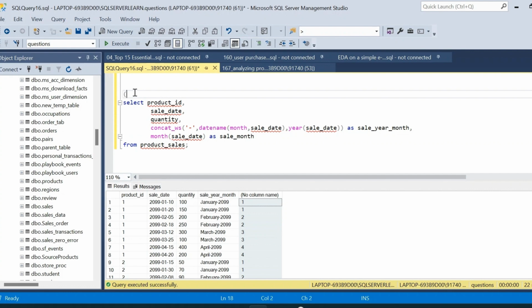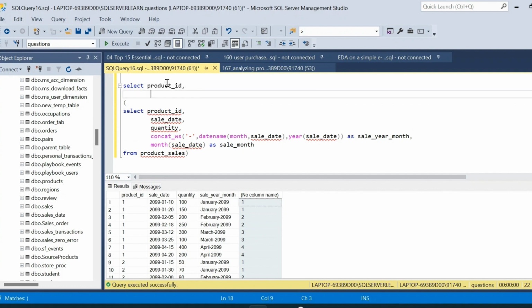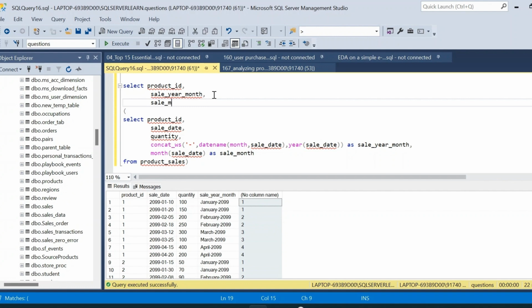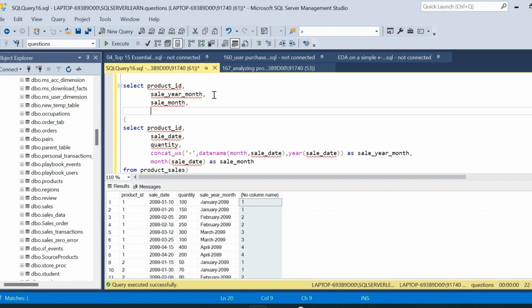Now we will place this entire query inside a parenthesis and consider this as a subquery, and then select. We are going to make use of the product ID column. Then we are going to make use of these two additional columns which we created, which is the sale_year_month, that is the second column, and the third column will be sale_month. And now based on this we are going to calculate the total quantity. So sum of quantity, close parenthesis, and we will give the column name as total quantity.